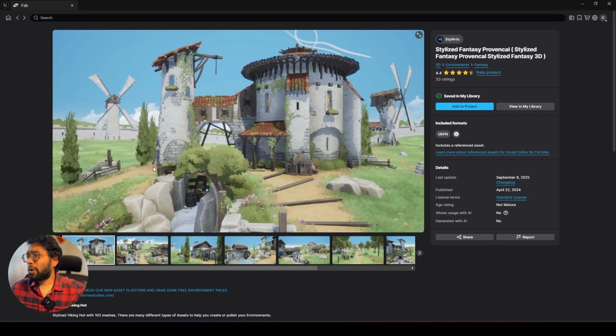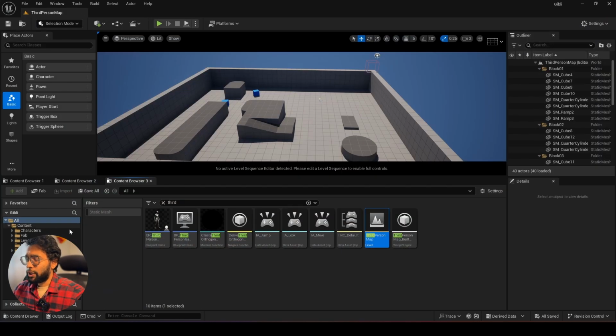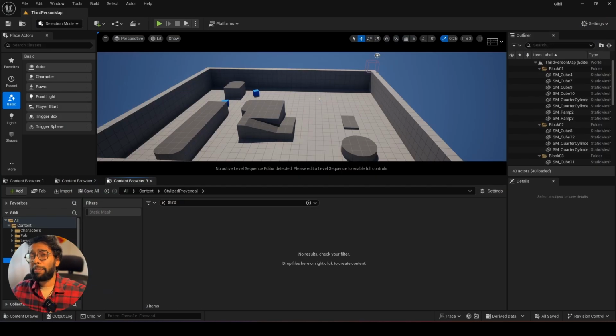So for this example, I'm using the Stylus Fantasy Village from this pack, and I just added it to my project right here. Now let's go ahead and set up our PCG plugin.